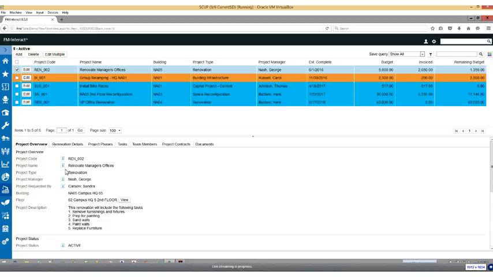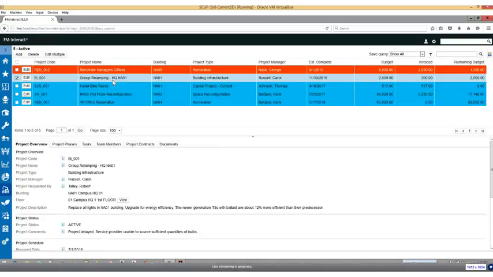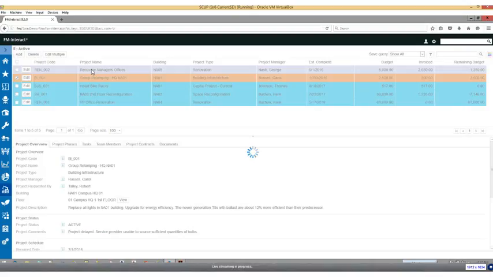And then as we go through some of the other tabs, we do have the ability to conditionally add tabs or fields based on project type. So here you'll notice if I switch over to a project that isn't listed as a renovation project, we don't have that project renovation tab.